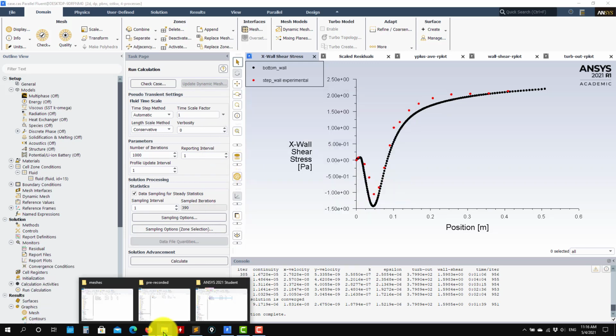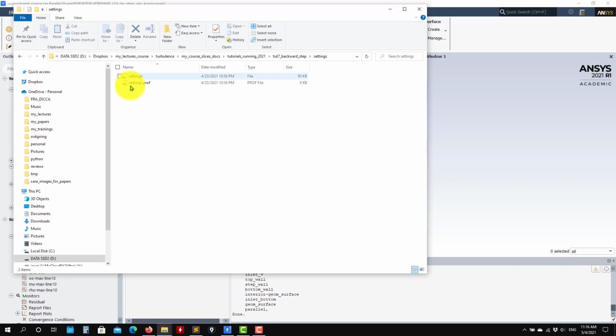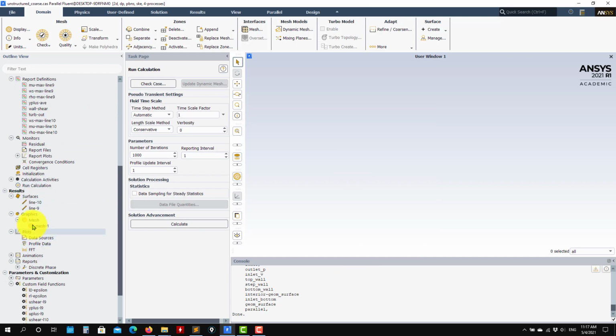Okay. So again, just a reminder, you will also find a directory called settings. Here you have the settings. So you need to put these two files where you are reading the case or copying the case, because here you have the setting and here you have the velocity profile. Remember that we're reading those profiles. So just to show you this mesh.